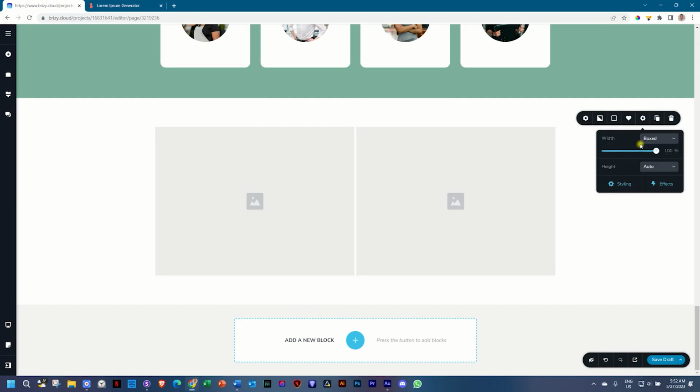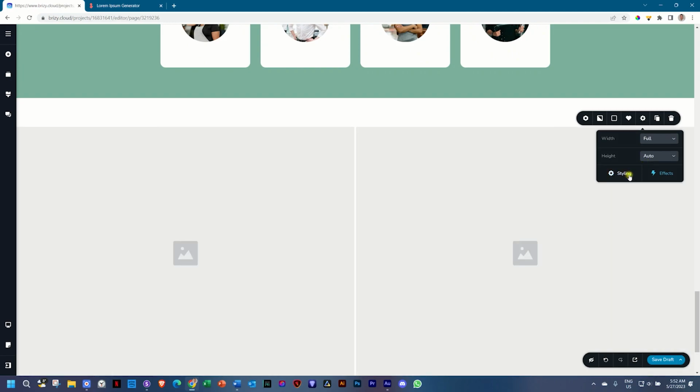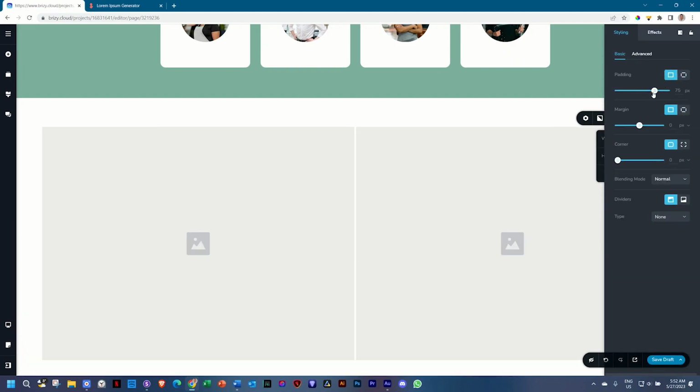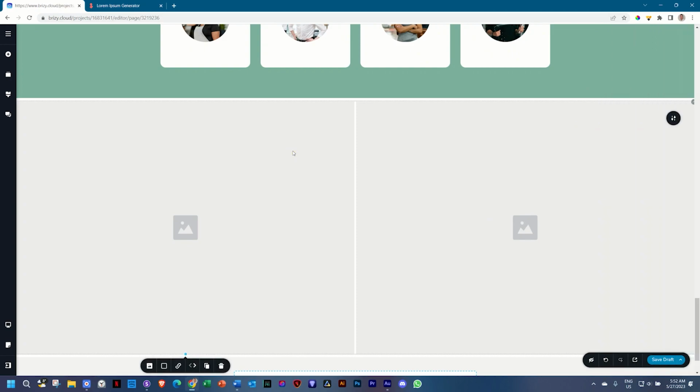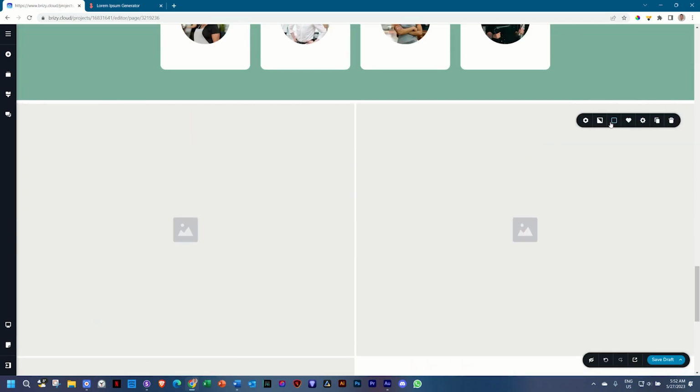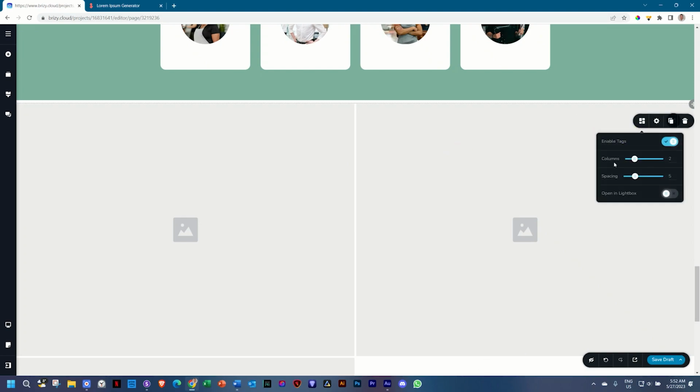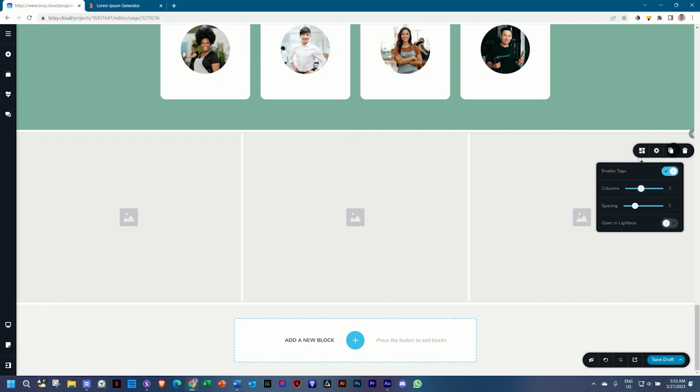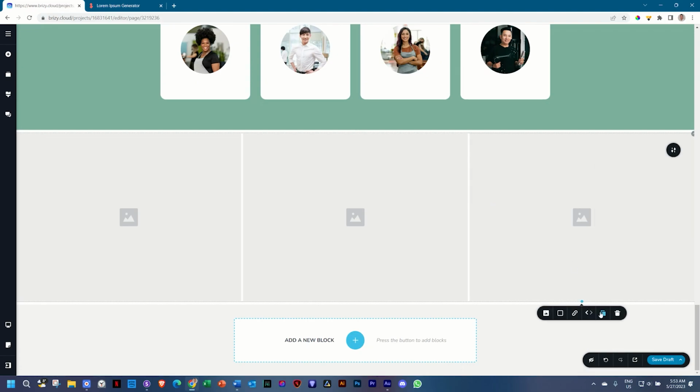Block first, and we make this full. I'll also go to our padding, bring that down to 0. Then with this selected, I want 3. I'll select 3 columns, duplicate, select any of the images, duplicate, go to the gallery settings up here. You see, there we go. And we put the columns on 3. Click on the last one, add another one.